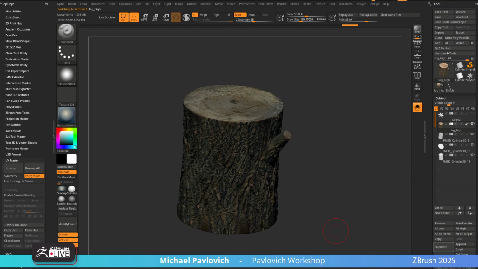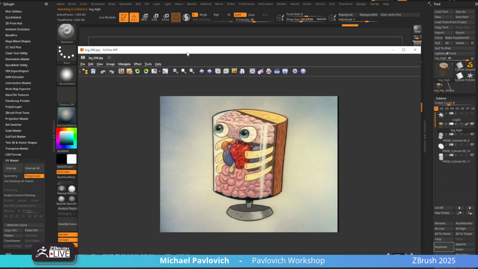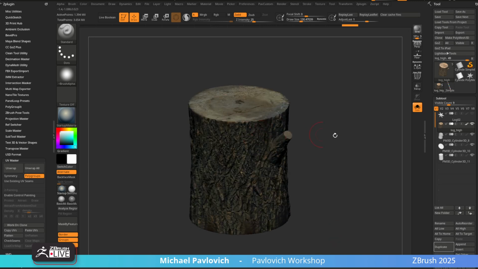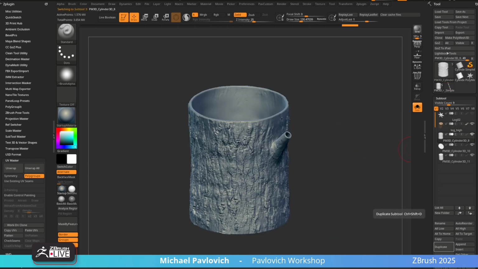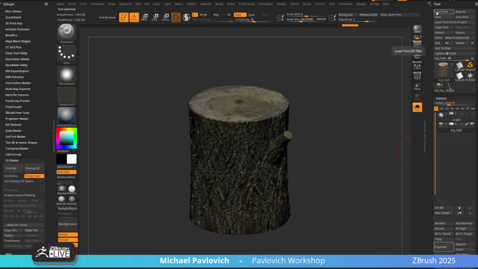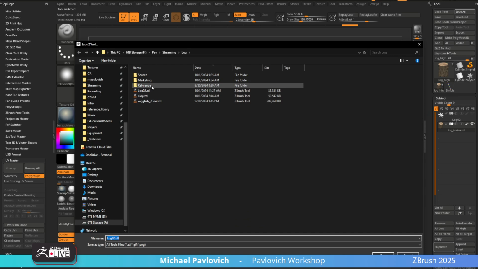I think for our purposes, let me get my reference again. If we're going to be doing this one, I'm just going to have it all one solid piece, and we can texture the inside, I believe. So let's do that. I'm going to keep the solid one. I don't need the separated one, I don't think. So we're going to delete this, delete this, delete this. And I'm going to save this real quick. Save as.